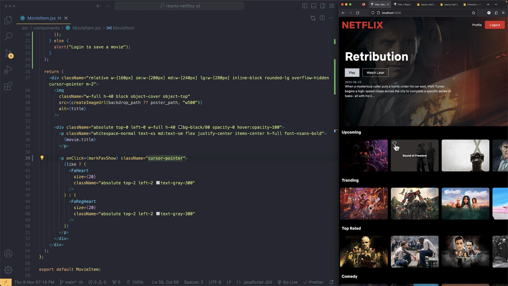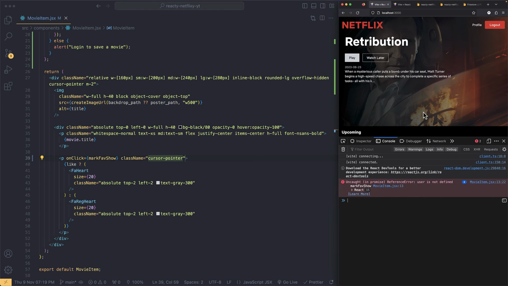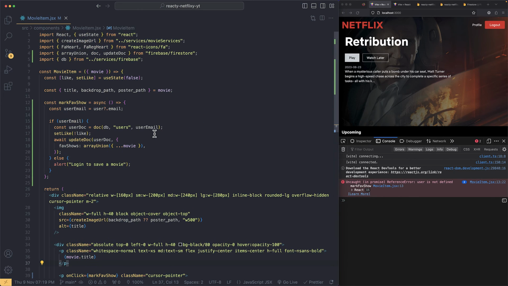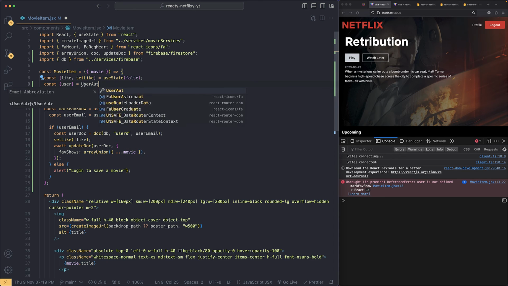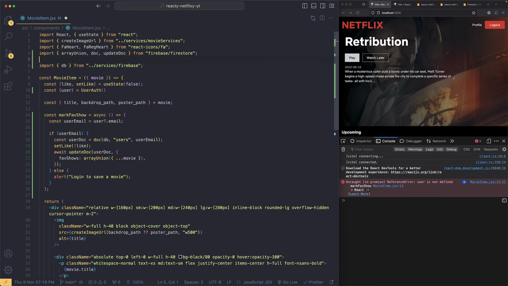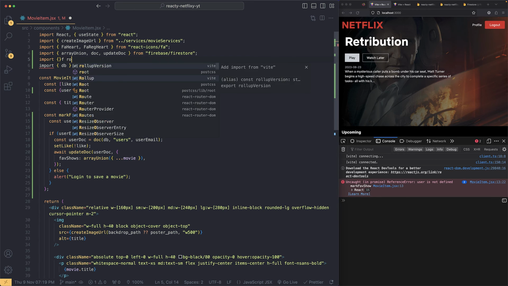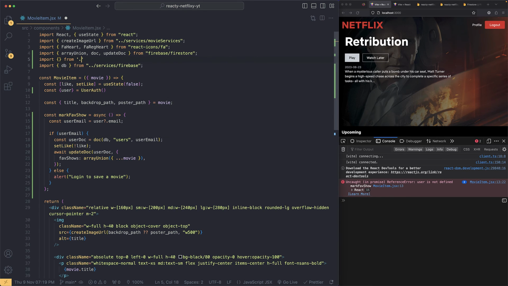Let's click it. Oh, did not work. Something is wrong. User is not defined. Yeah. Okay, I think we forgot to get the user. So this is going to be user, and hopefully this time auto import works. Oh my God, why auto import is not working? Okay, see, it happens sometimes. So we are going to say from context auth, context and user auth, and hopefully this works.